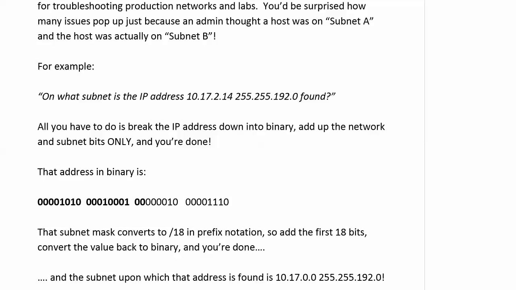You add up the first 18 bits of that value that you just converted, and then convert it back to decimal, and you're done. The subnet upon which that address is found is 10.17.0.0 with mask 255.255.192.0. When you're answering a question like that, don't forget to include the mask. Okay? So that's it. That's all you do. You see now that your binary conversion skills, binary to decimal and decimal to binary, we're going to use them both here.